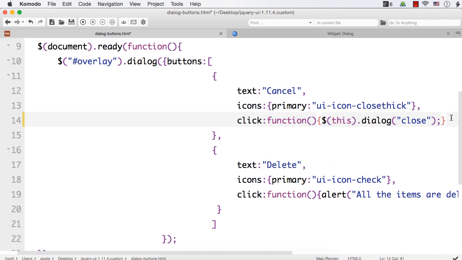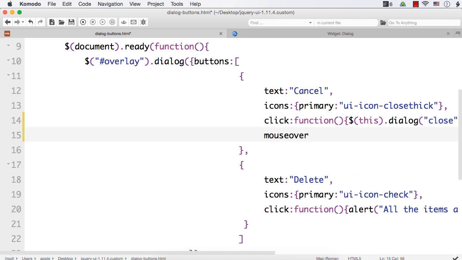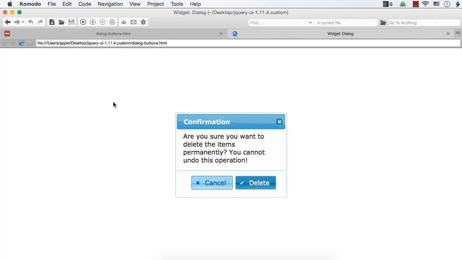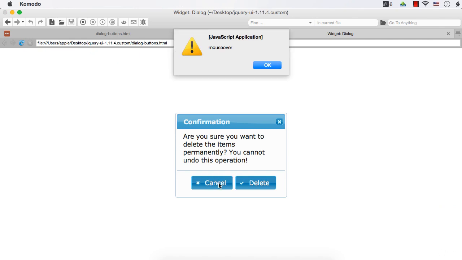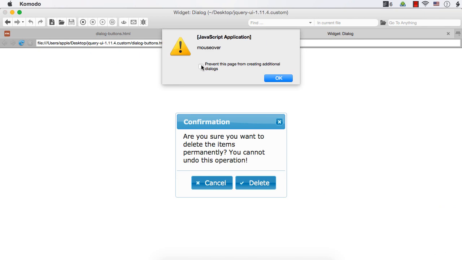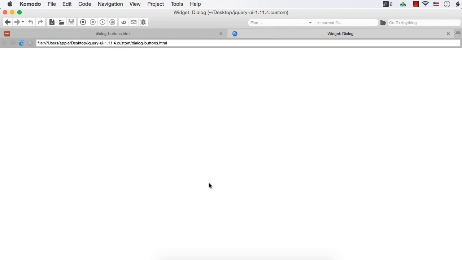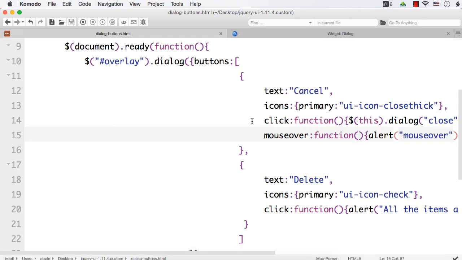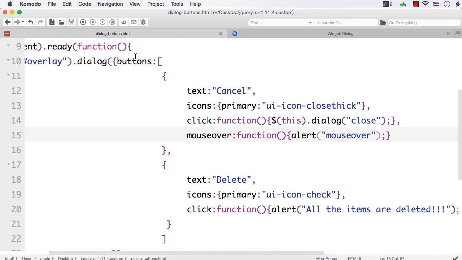Just to show you, let me add a mouseover event. So function, let me just display some message, alert, mouseover, and let's see, refresh. I have done it on the cancel button. See, when I move the mouse over the button, we are seeing the message mouseover. Again, if I move, it will give the message. So let me click this to prevent this page from creating additional dialogues, and let me click the cancel. It is closed. So this way you can add buttons to your dialog.